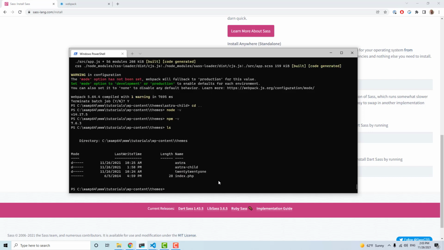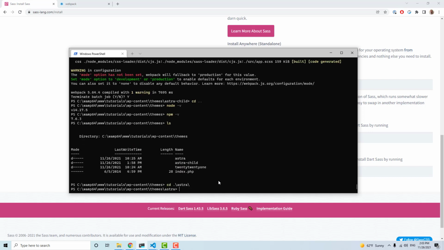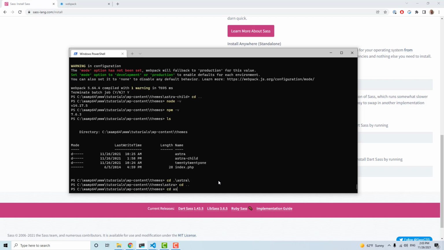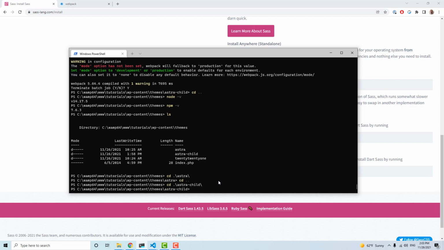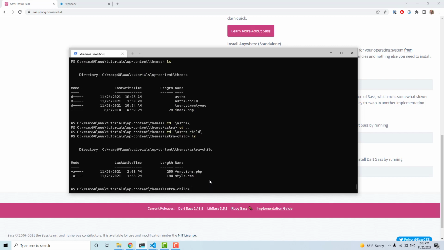So I'm in themes right now. So I need to be in the Astra child theme. Oops, not Astra, but Astra child. So this is the theme that we're currently working on. So if I do ls, we can see our functions and our styles file. So what we're going to do is create a style.scss.